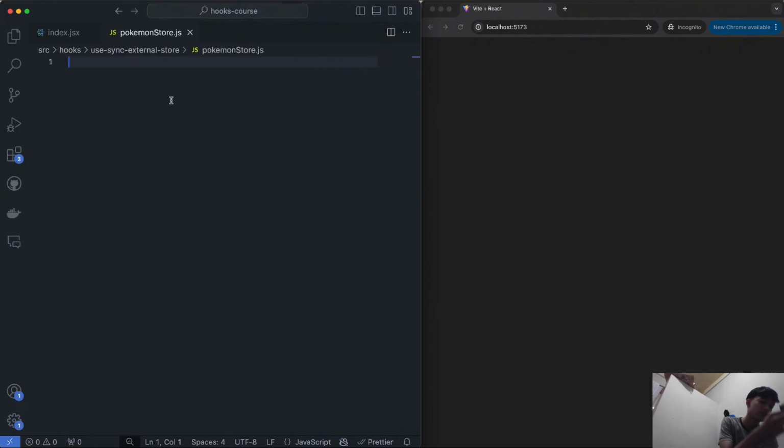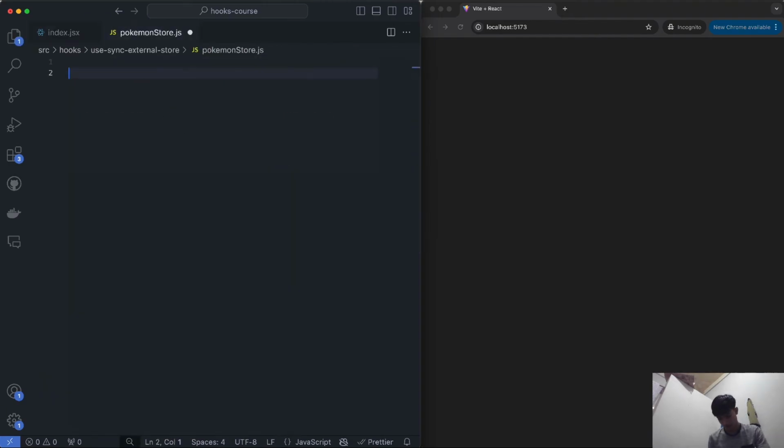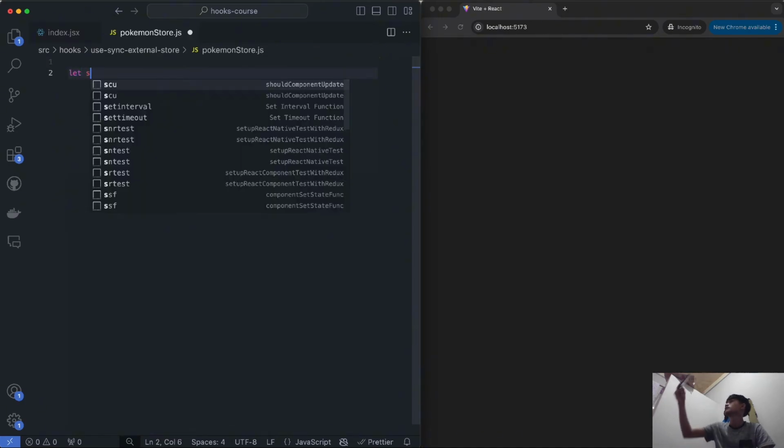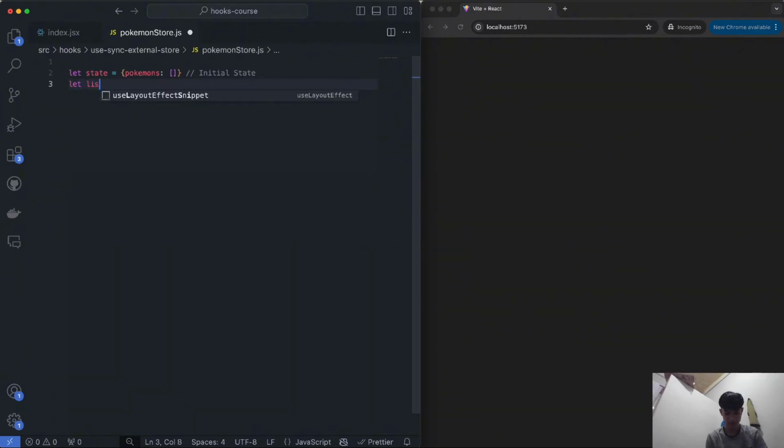So the first thing we want to have for a store with this logic of fetching Pokemons is a state variable. We'll create a state, and it will be an object with one property called pokemons, which will be an array, and we'll call this the initial state. Then we'll have some listeners, which will also be a list, because it will be the list of our subscribers.